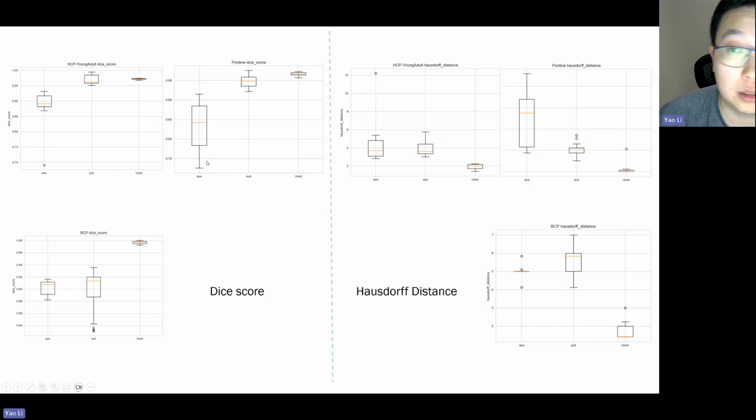So those are some results from the models that we tested. We can see the UNet performs much better than the average, which is our baseline. I also compared with SUIT, and you can see this UNet performs better than SUIT.